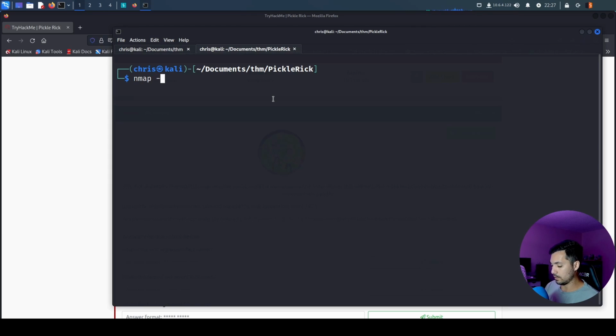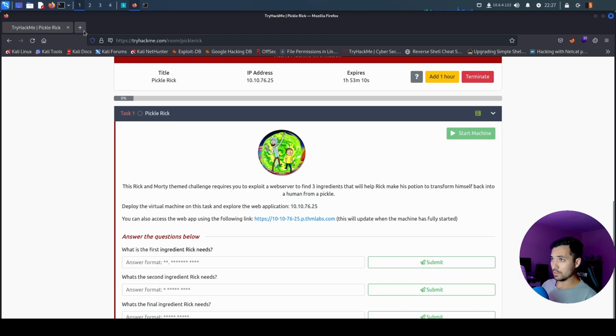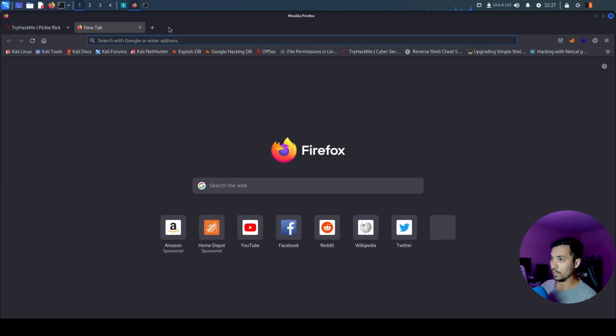Let's nmap this. I like running the script command and the service version command. It basically tells you what version of the different services are running on each port that we're scanning. And the script command just says if there are any available scripts that can function on it. It gives you a little bit more insight for any vulnerabilities. We'll run that for a bit.